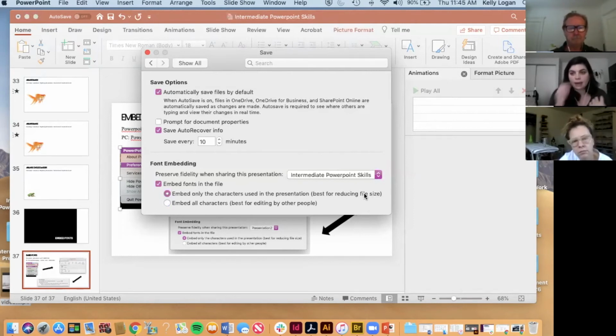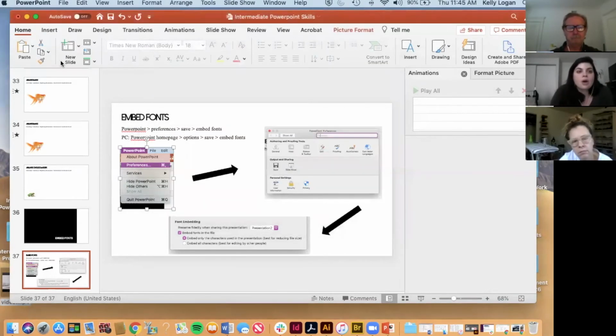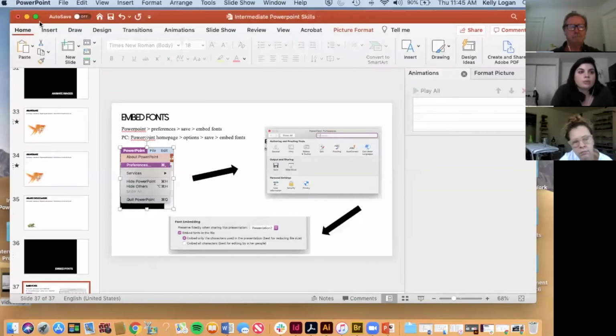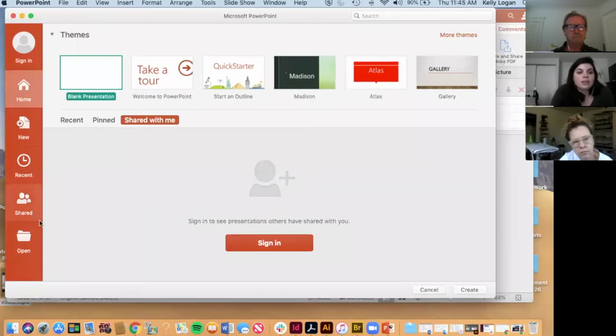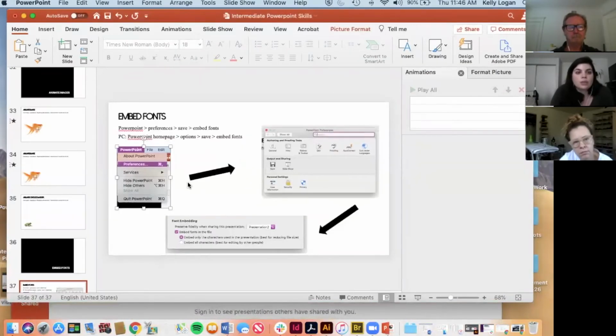The first option is, as it says, for reducing file size, but if your presentation isn't that big to begin with, that really doesn't matter. And then for a PC, you go back to the home page. So it's the home up here. And then there should be an option down here, it should say Options, then Save. And when you click Save, there's an option to embed the fonts as well.